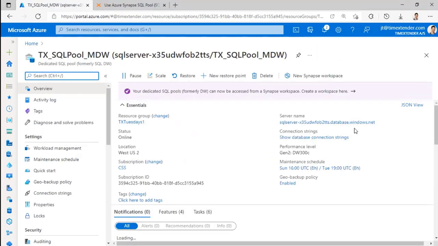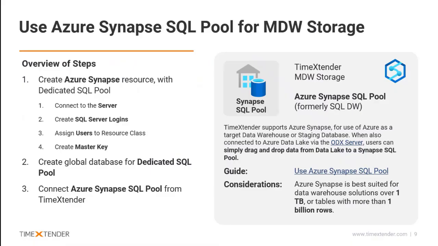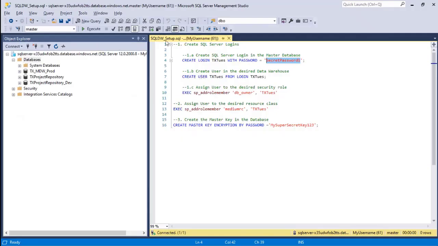Looks like our deployment is complete. So our resource is created. We have that available. Let's now use SQL Server Management Studio to go in. We're going to connect to the server. We're going to create our logins. We're going to assign the users to a resource class, and we're going to create a master key. These are 3 important steps when building in Synapse. So the first step is to create the SQL Server login.